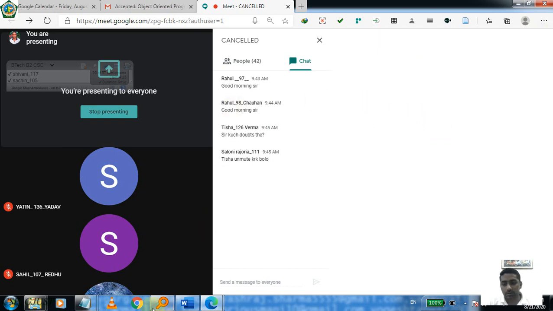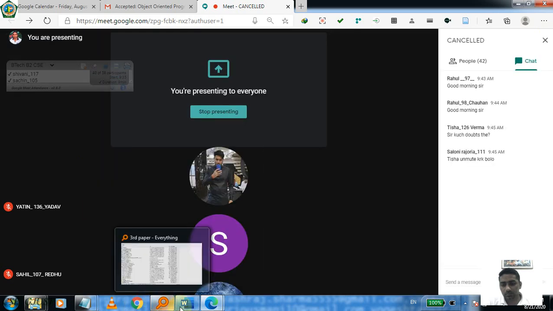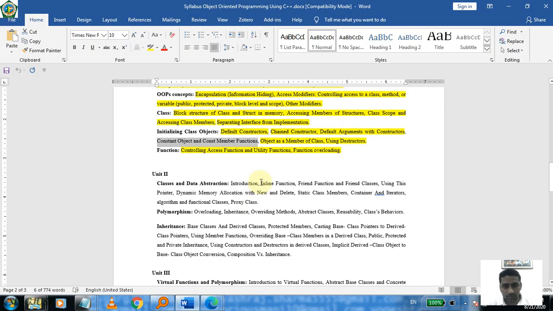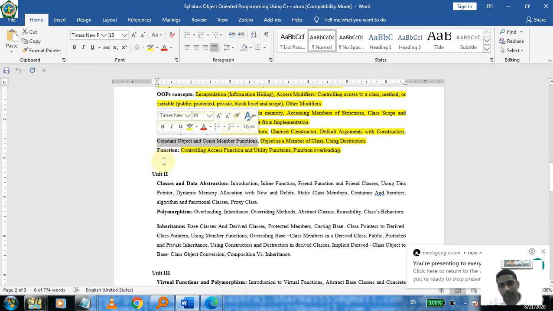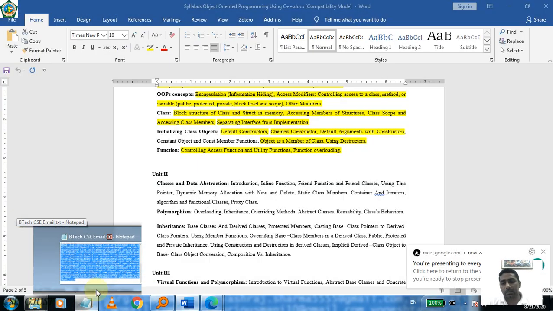So let's start with constant object and constant member function. Today we will cover this topic. So, constant object and constant member function.